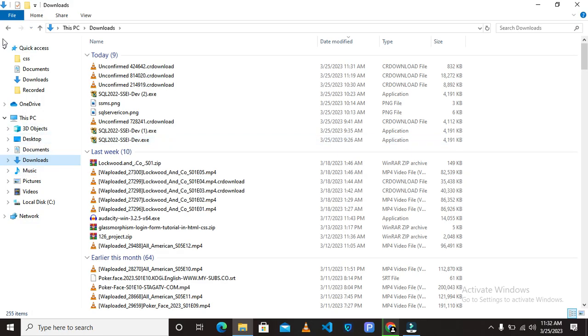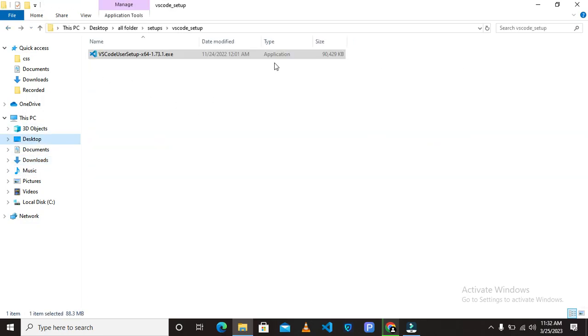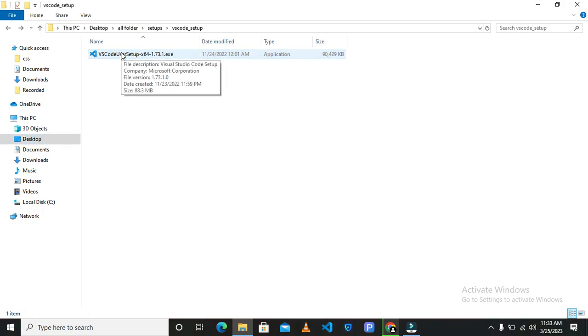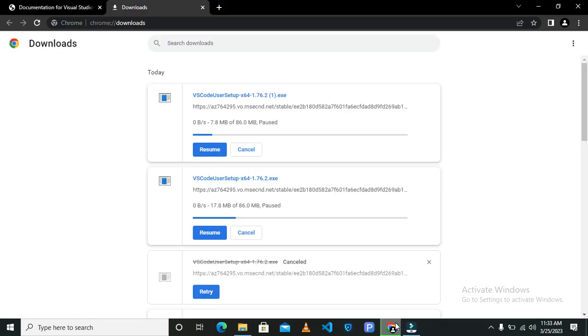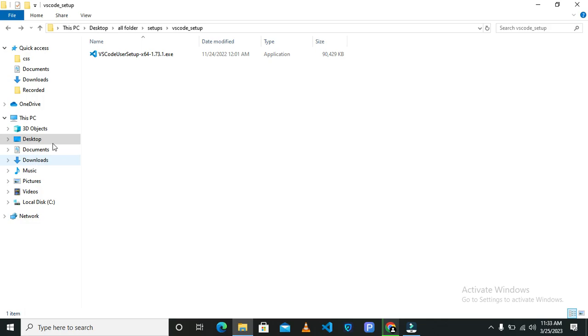Obviously all downloaded files are always in this download folder, but because I already have my VS Code in another folder, I won't be going to download. I'll be going to where it is in the folder I put it. So this is the file we all downloaded here. This is the file, but I changed the location from download to my own choice. So now I'll be double clicking on this also. So let's see how it works.